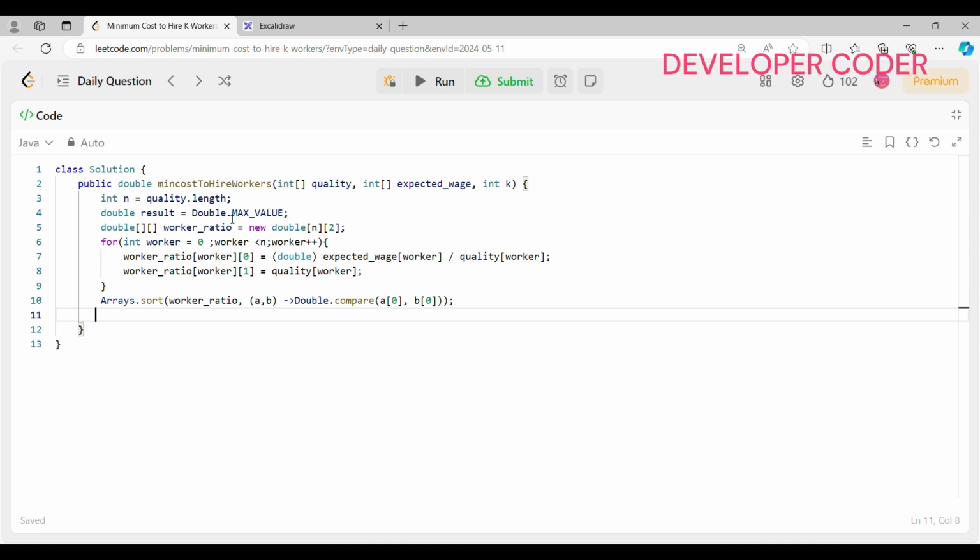Then in the double result, okay, we don't need this. In double worker ratio we are going to calculate the worker ratios, the same way as we calculated in approach 2, and then we are sorting the worker ratios in increasing order. This is done.